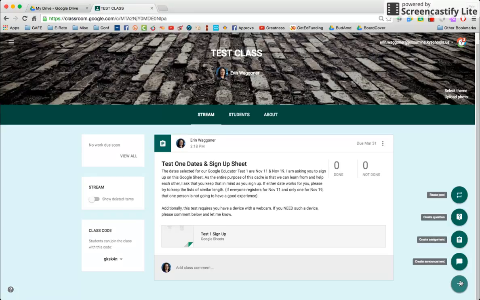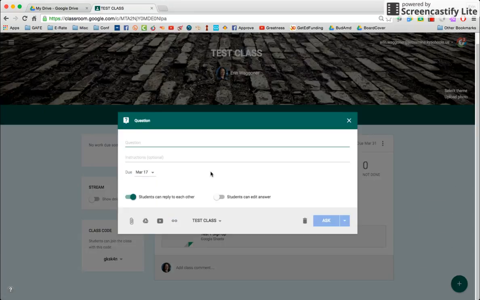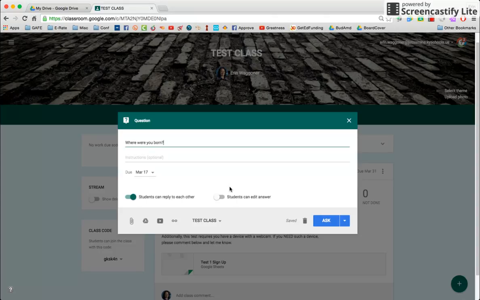So the next option we'll talk about is create a question. So this is just a quick bell ringer, however, whatever you want to use it for. But this is just going to be a way for your students to answer really quickly and not have to do something outside of classroom and then turn it in. So when you do a question, again, you have due date and you can set the time if you would like. You have toggle switches for students can reply to each other and students can edit their answers. So you can do whatever you want to that.